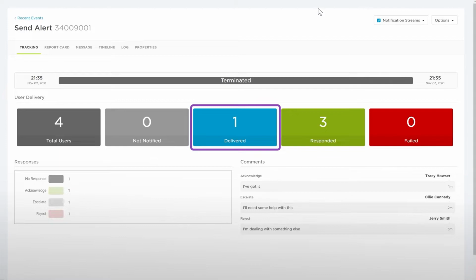Delivered means the notification was successfully sent, but the user hasn't responded yet. Responded means the users have responded to the notification and the response was received. Failed means the notification wasn't successfully sent to the user's device. This could be because of device unavailability or a service outage.